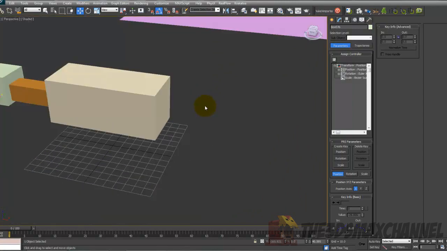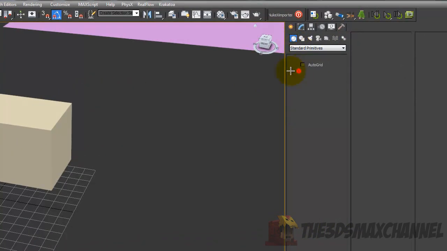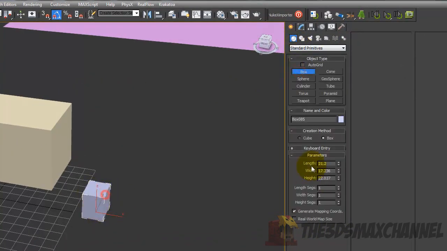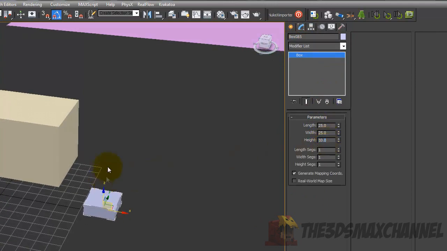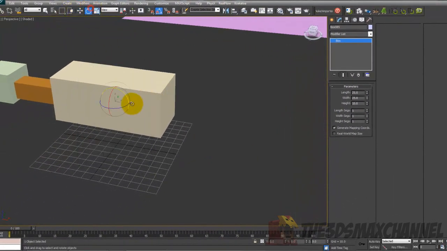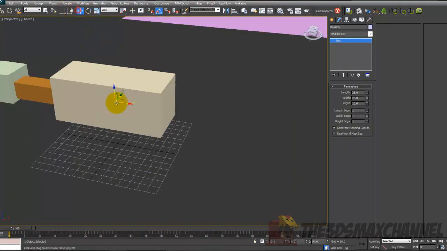So to do that, we need to go into Create tab, Geometry, and then create a box again, and set the tail to 25, length 25, width 25, and height to 10. And then of course align it to the body, and then rotate it by 90 degrees. And then move it over.